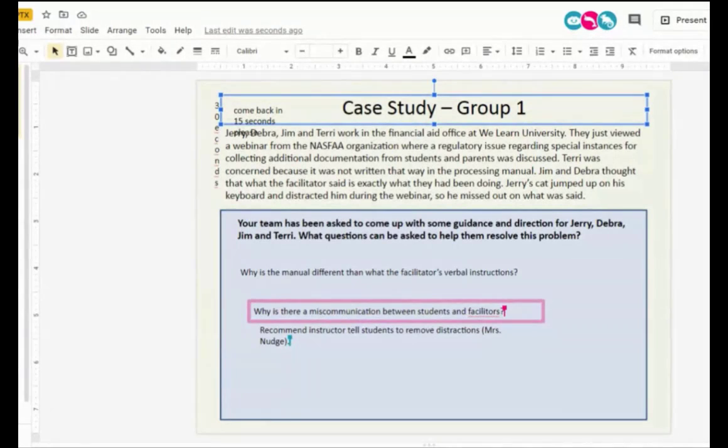Oh, I can. Can you guys hear me? Yes. Okay. So one of the things right off the bat that Sharon noticed was that the distractions need to be moved. She thinks it's Jerry's cat. I'm pretty sure it's Jerry who is the distraction. But then also we thought that maybe finding out why there's a differentiation between the manual and the facilitator's verbal instructions, and then is there a miscommunication between the student and the facilitator?